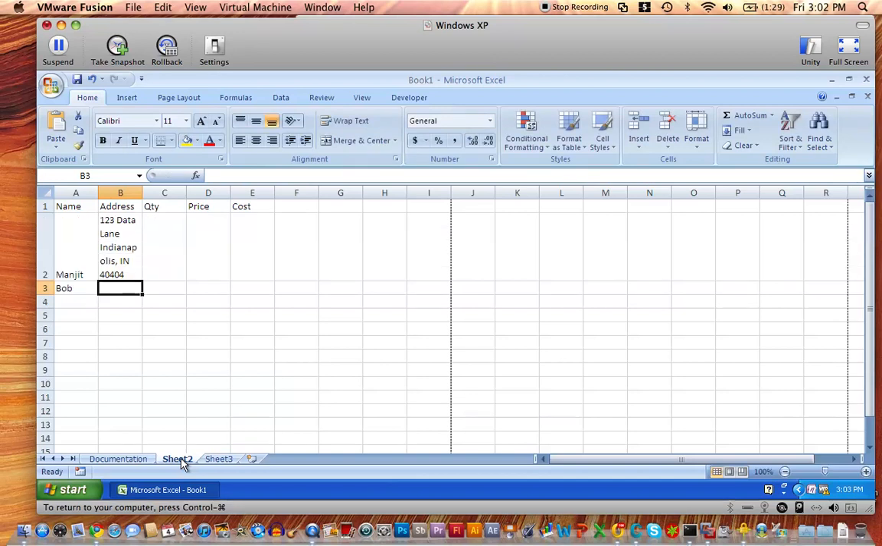Okay, now what happened? It put the data on not two lines, but what looks like four or five lines. The reason it did that is the text wrapped around, okay, because the column isn't wide enough. Well, we can fix that. We can make the column wider.